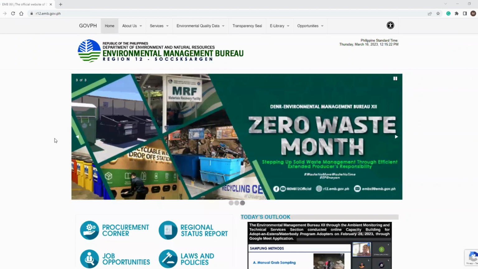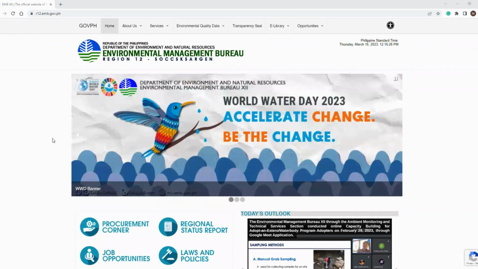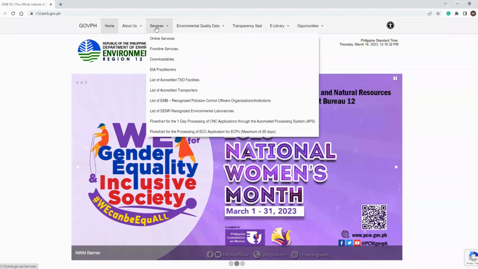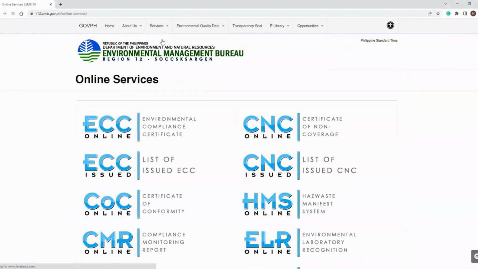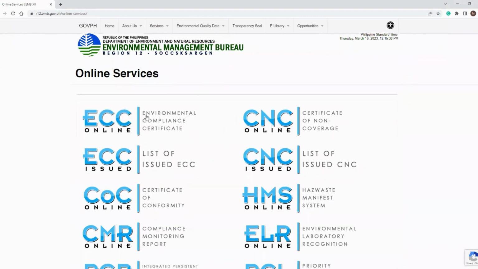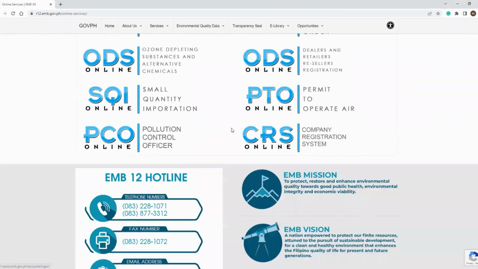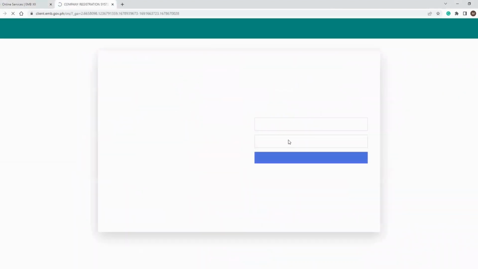Or you may visit the website of EMB Region 12 at emb.r12.emb.gov.ph. In the menu, select Services, then click Online Services. The page that will be loaded gives you all the online systems of EMB. At the bottom part of the page is the link for CRS Online. Once you access the link I provided, the login page will be loaded.